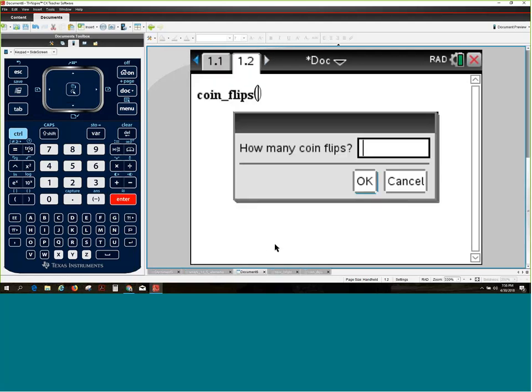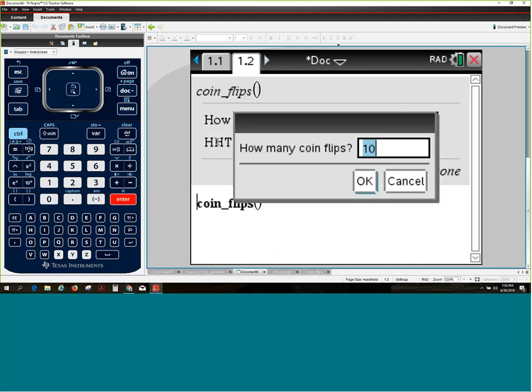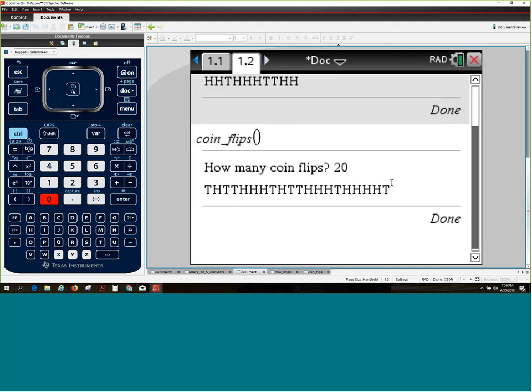So we get a request statement: how many coin flips? I'll say something like, I don't know, 10. Ooh, and then it's showing me here are your results from 10 coin flips. What if I said 20? Here are your results from 20 coin flips, and it's done kind of randomly.